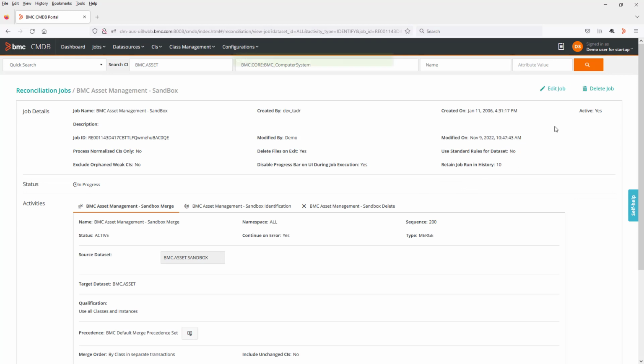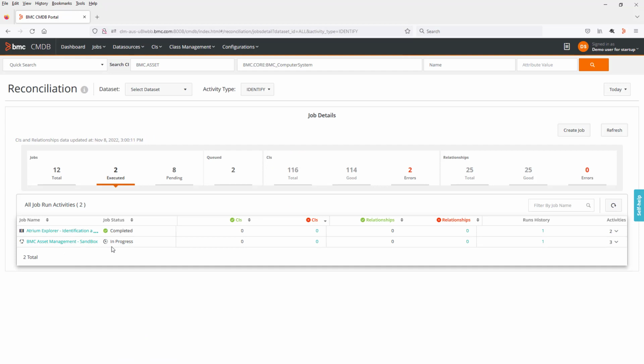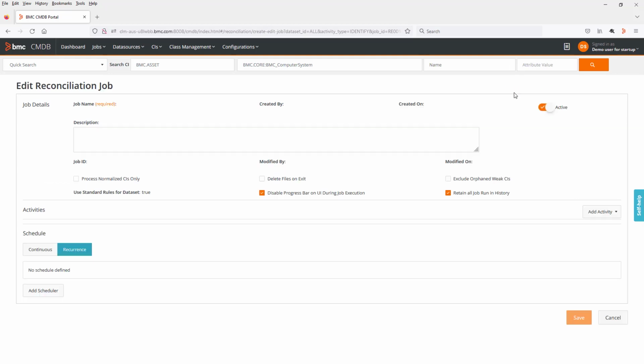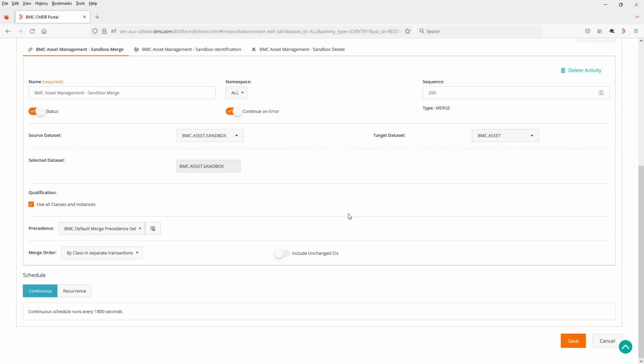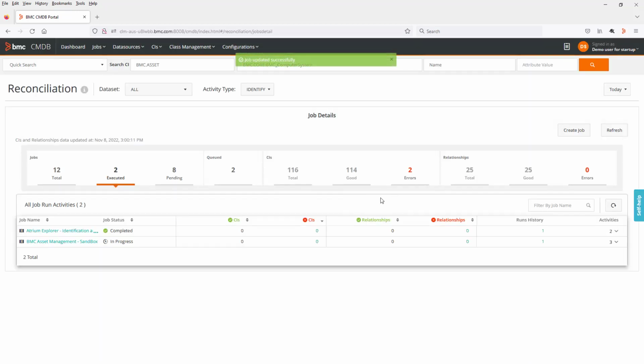But if I want to stop the job, here you can see the job is still in an in progress status, so it's not actually stopped the job by using the stop button. So we then go and again edit the job, set it to inactive, change the schedule to recurrence, and save. Now you can still see that the status is in progress still.